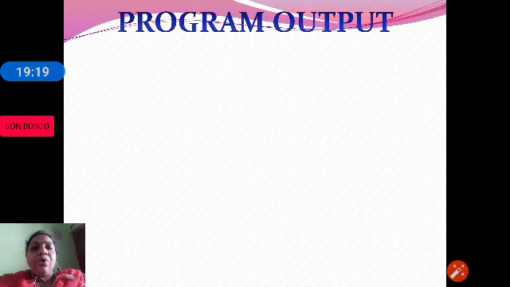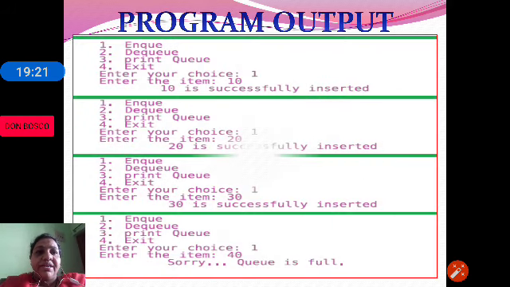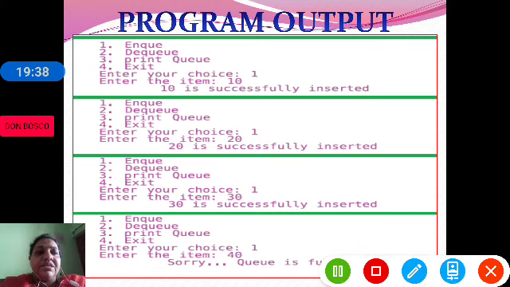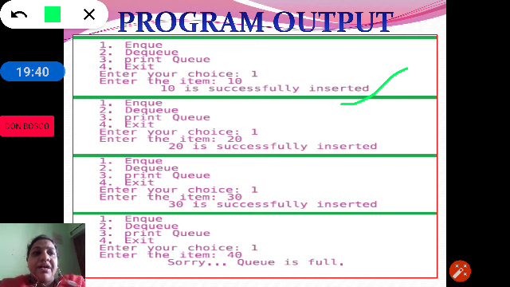Let us see what output we are getting after the execution. Choices: 1 NQ, 2 DQ, 3 print Q, 4 exit. Enter your choice. Choice is 1 and enter the item. The item given is 10. 10 is successfully inserted. Again 20 is inserted. Again 30 is inserted. As the maximum size we have given is 3.